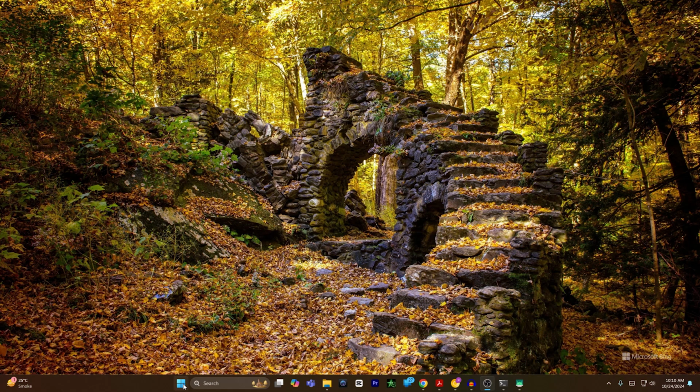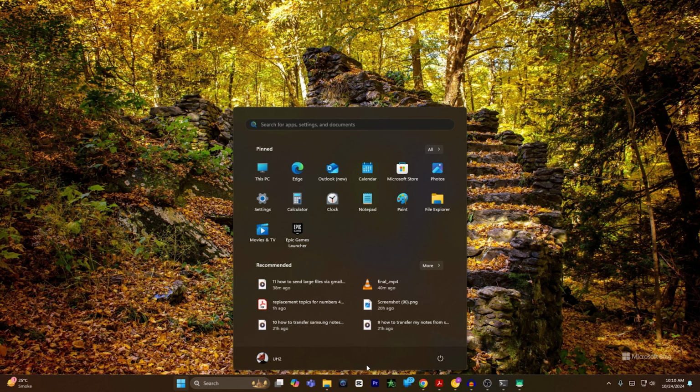Hey guys, today I'm going to show you how to fix "Ethernet doesn't have a valid IP configuration." First of all, you have to restart your computer. Go to Start, Settings, click on the power button and click on Restart.